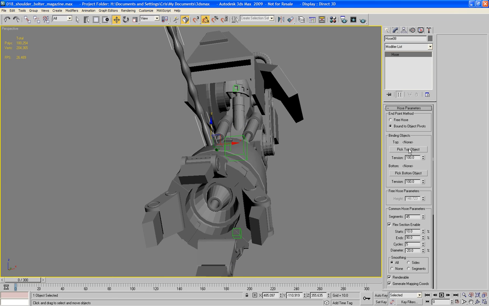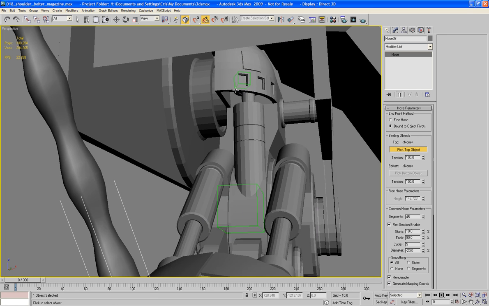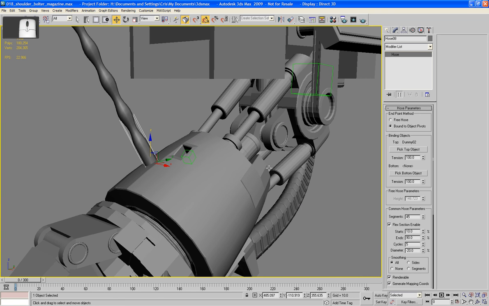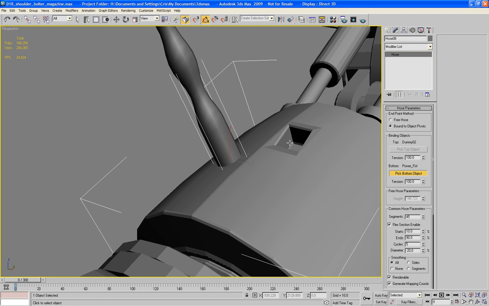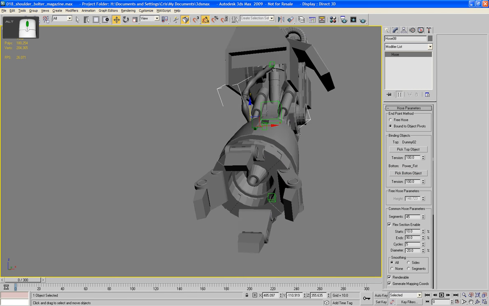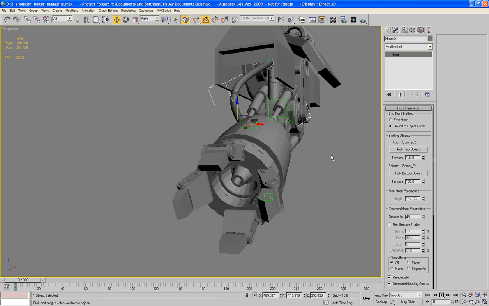And it's going to be bound to object pivots. Our top object is going to therefore be this. If I can ever select it. There we go. And our other one will be this one. Okay, and as you see, they have fun intersecting each other and being messy. Turn off flex section enable.